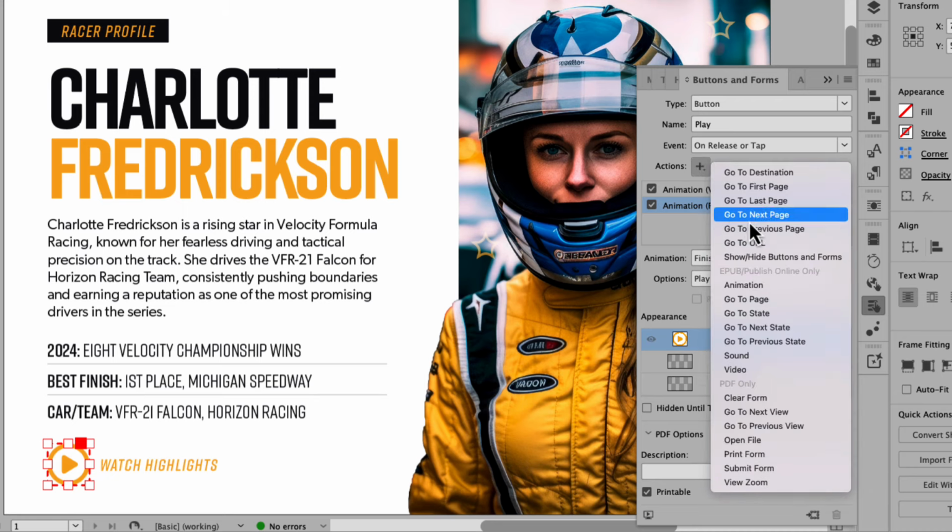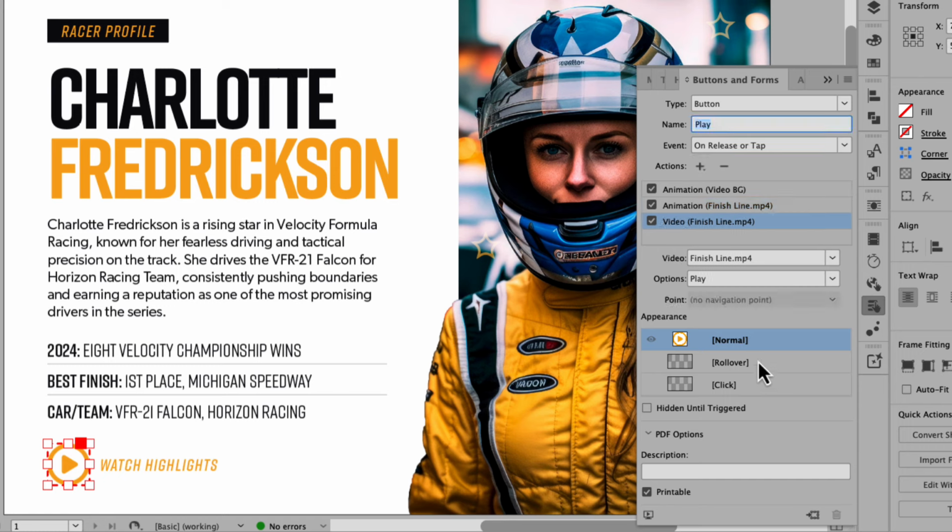I'm going to add a third action of video, and the video is again finish line.mp4, and the option is to play. So not only is the animation going to play, but the video itself will start to play as well. Now this is optional. If you'd like for the user to click the play button within the player once the page loads or the window loads, that's totally up to you and personal preference. But for this tutorial, I'm going to set it to play when the animation plays as well.